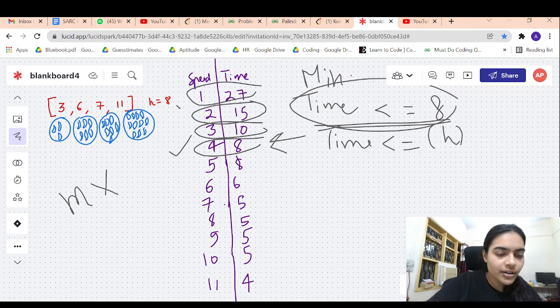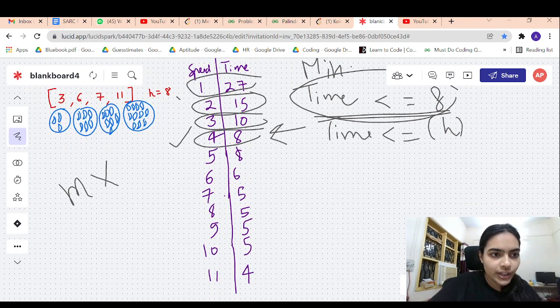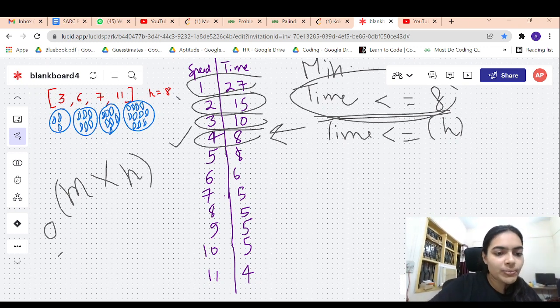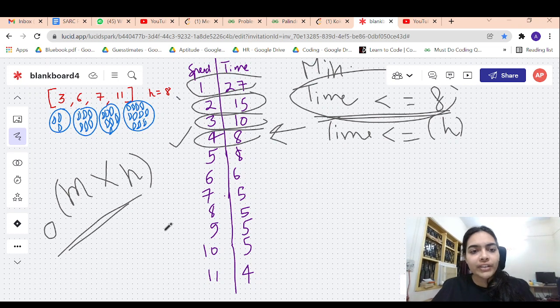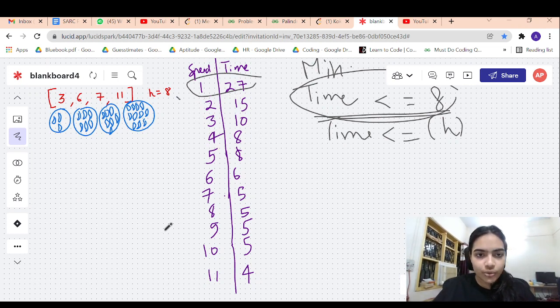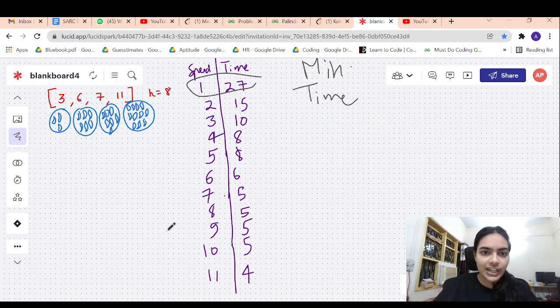Okay. And at each of the m iterations, you are basically looping over all of the values in the array to calculate the sum, right? So the time complexity is O of m into n. How can we improve this time complexity? See, instead of doing a linear search, what if we did a binary search?